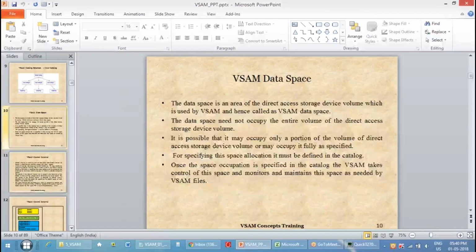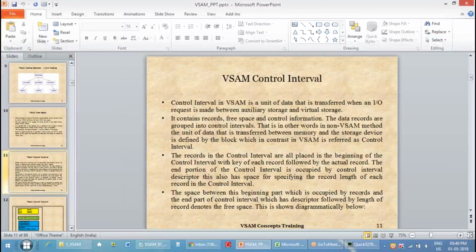So, in case of VSAM, the records are grouped into control intervals. A control interval is equivalent to your block in MVS in case of PS files. A block for a PS file is equivalent to a control interval for a VSAM dataset. Okay, and we will discuss these control intervals in the context of KSDS, key sequenced dataset.